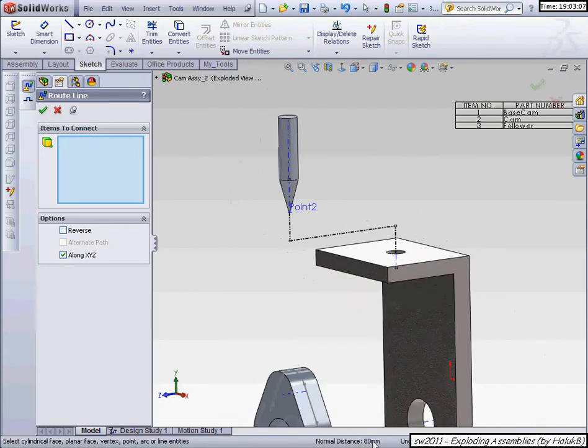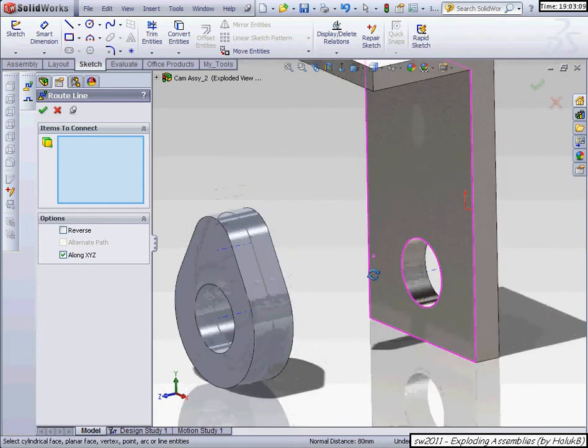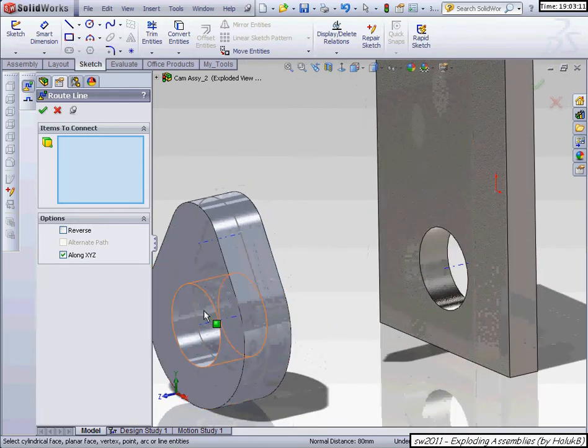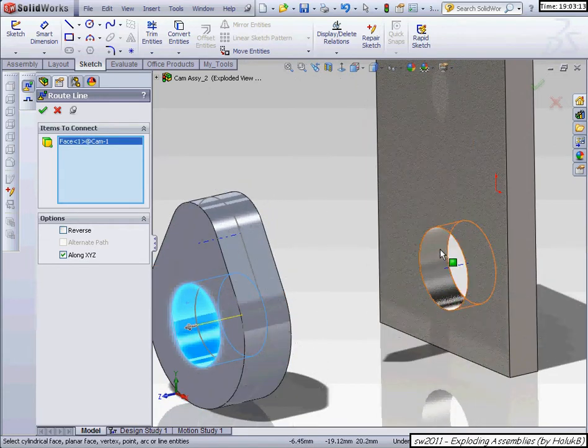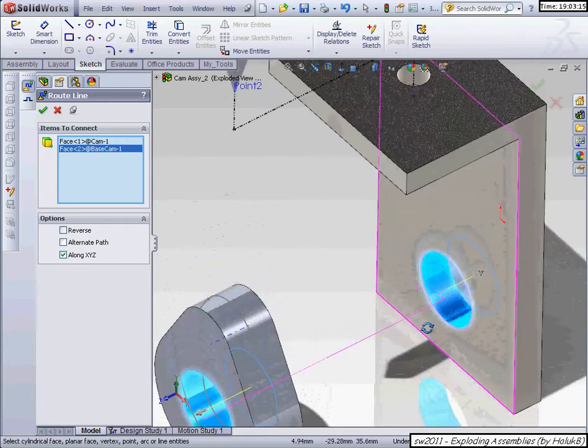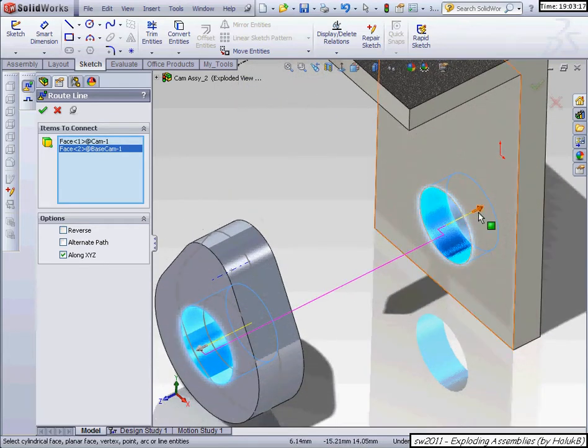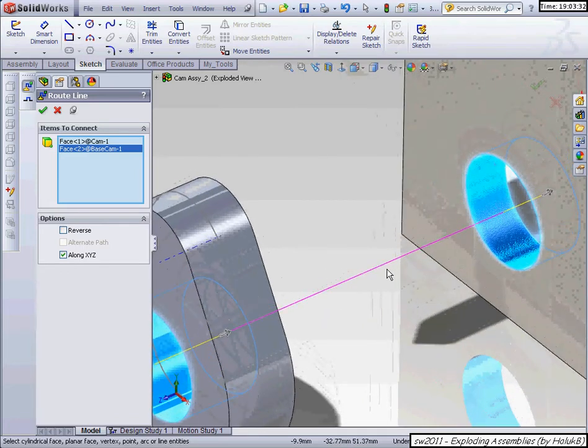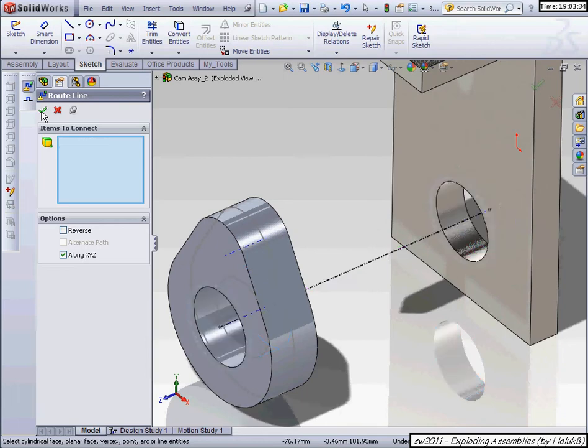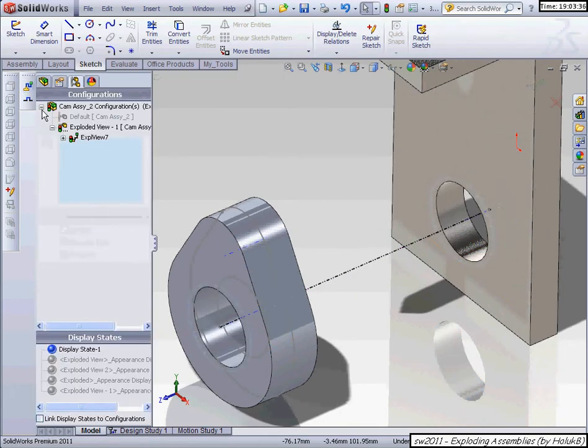And I will continue adding a rotating line to this and this, for example. But it doesn't look like the way I want, so I will just reverse it. No. And I will just have to reverse this one, and this is fine now. And say OK, and done.